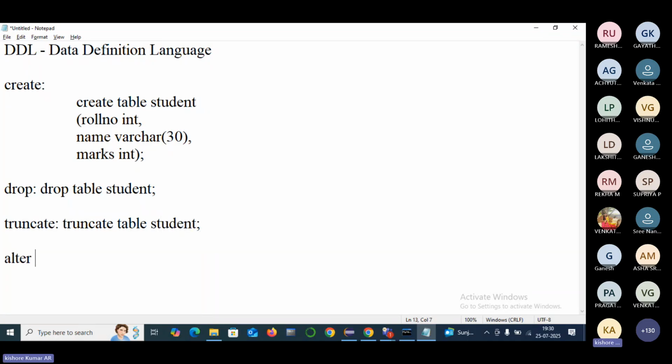And then alter table name. If you want to add some more columns, add column, whatever the column you want. For example, I want to add a column called grade of type varchar of 2. I can add grade A plus, A, B plus like that. I want two characters, right? So I'm adding like this. You can use the alter command to add columns, modify columns.